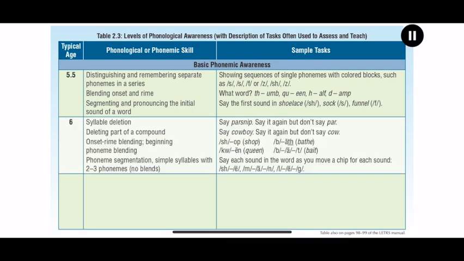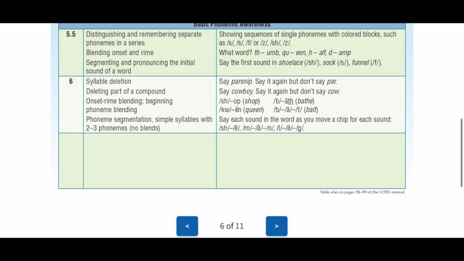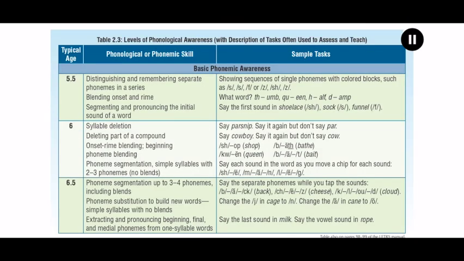By age 6, children can work with phonemes and larger chunks of sound in slightly more complex ways. For example, they can delete a syllable from a word, including compound words such as cowboy, and then say the syllable or word that remains. Not only can they blend onset and rhyme in a word, they can also begin to blend phonemes. They can segment phonemes in simple one-syllable words that have just 2 to 3 phonemes and no consonant blends, such as sap. By the time children are about 6.5, they can identify and manipulate phonemes in still more complex ways.